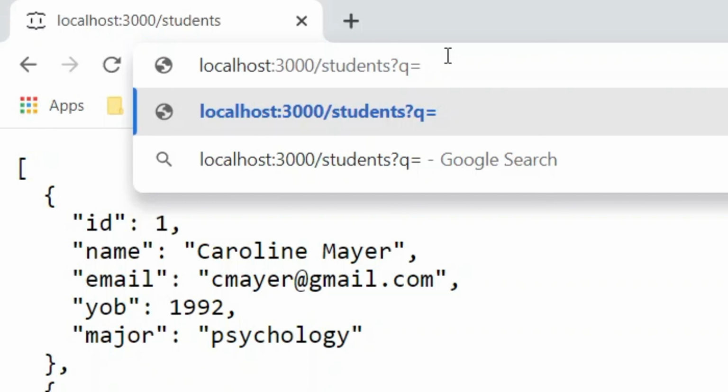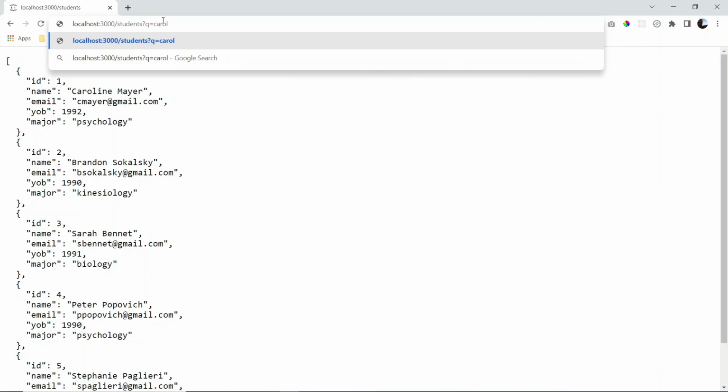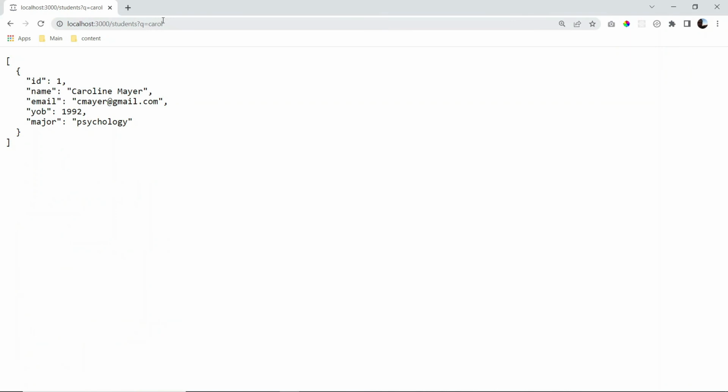Okay, so we don't even need to type her whole name. Let's just type Carol, for example. And if we click enter, JSON Server has narrowed down our data just to Caroline. Okay, so it basically found the first 5 letters of her name and matched us to this piece of data.